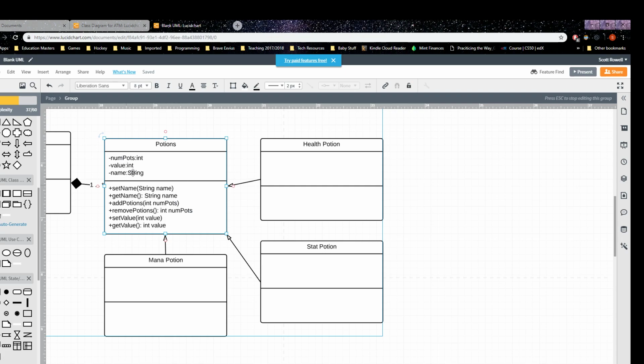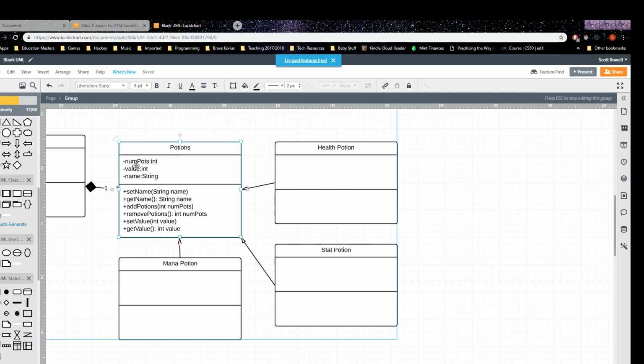I've defined all the rules for how potions work inside of my potion class. The number of potions that there are, the value, meaning how much it will affect a certain statistic, and its name. I've also had getters and setters for these different attributes. Adding potions, removing potions, setting and getting the values.